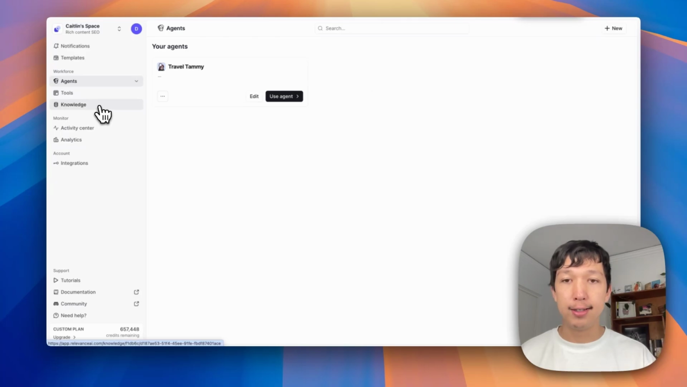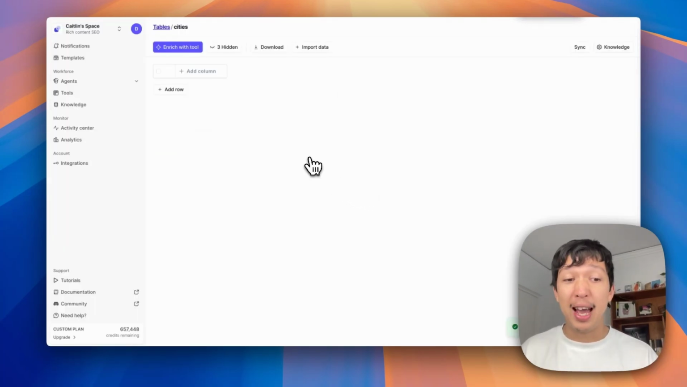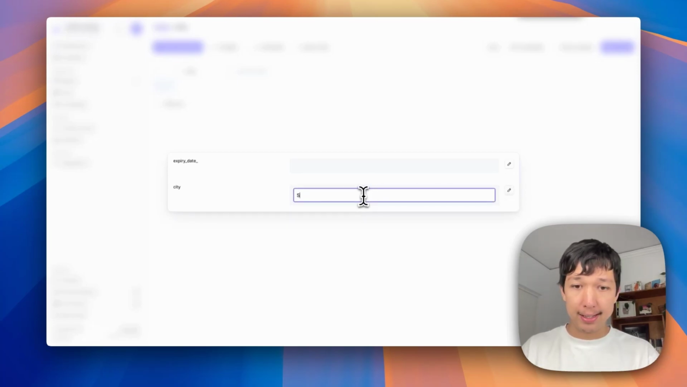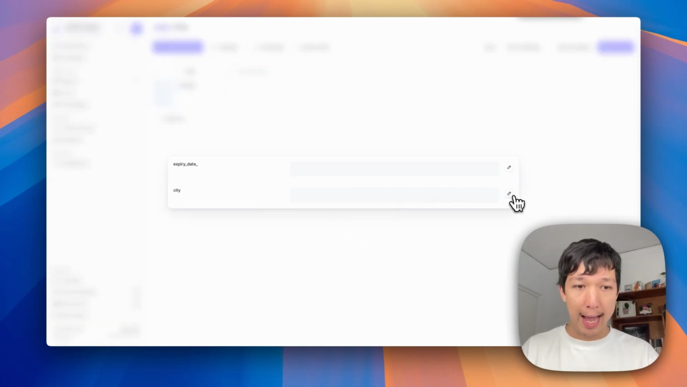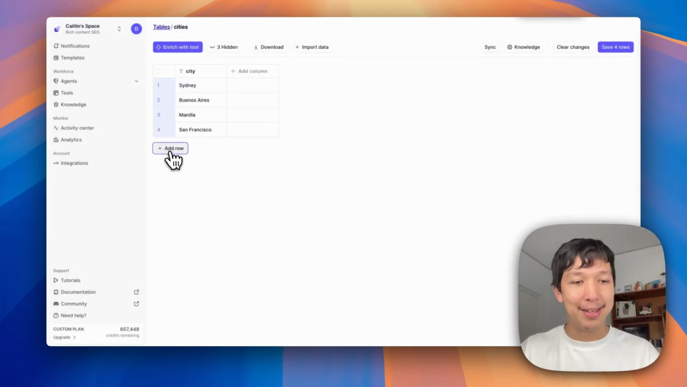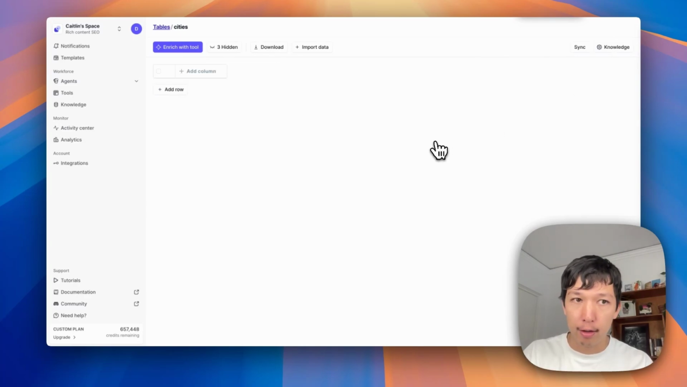We'll jump to the knowledge section and let's create a table. We'll call this table cities. We just want to add 1 column and that's the city that we're going to get the agent to work on. Then we want to add some rows. So now we can start adding cities. So here we'll add Sydney, shout out Sydney. Maybe we will add Buenos Aires. I'm going to fast forward and add 10 of these cities. Now we have 10 cities here. We'll save them to our knowledge table.